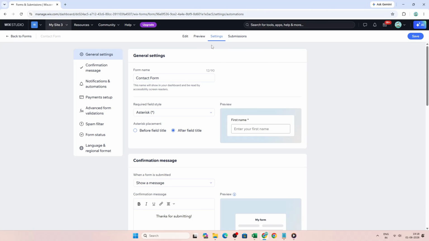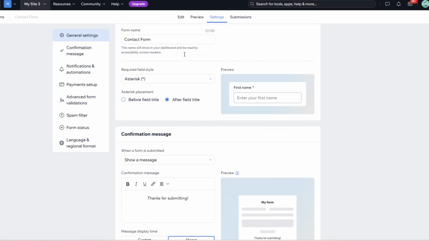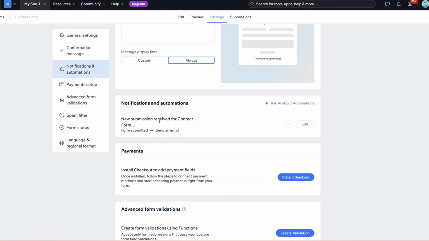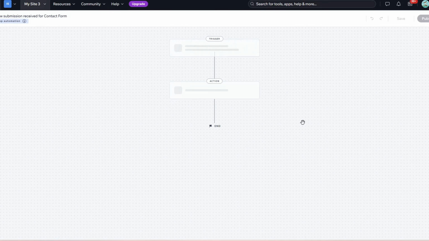Under Notifications and Automations, look for the rule related to new submission received for your contact form, then click Edit. This opens the automation settings for that submission event. In the Action section, make sure Send an Email is selected.